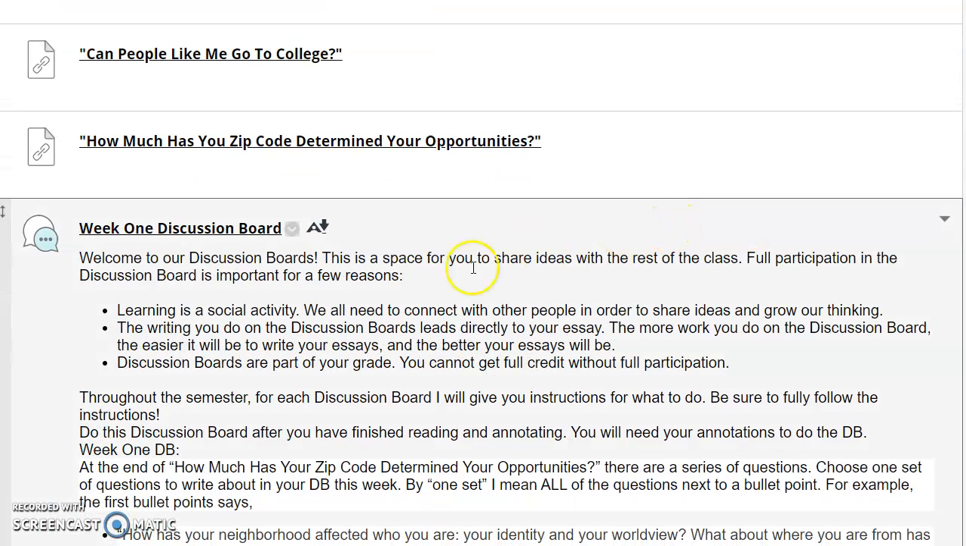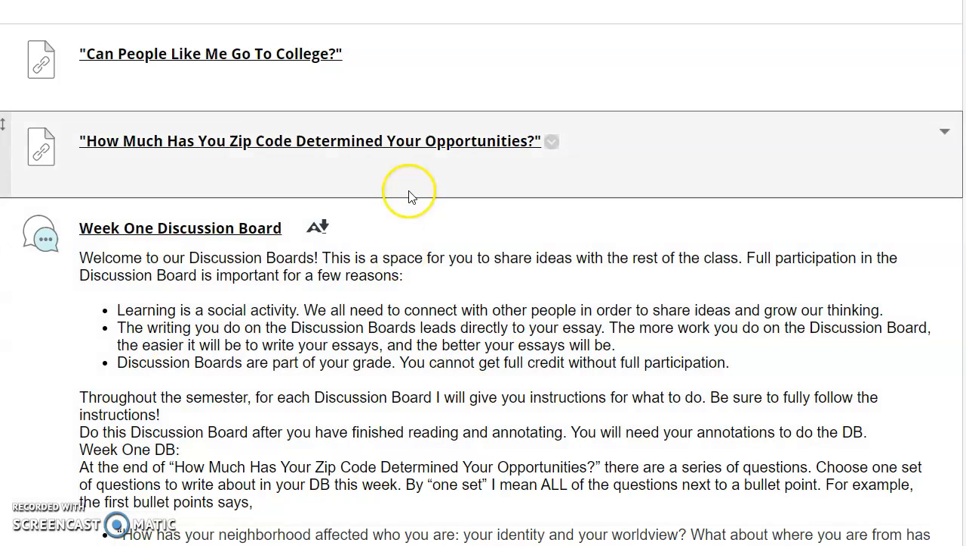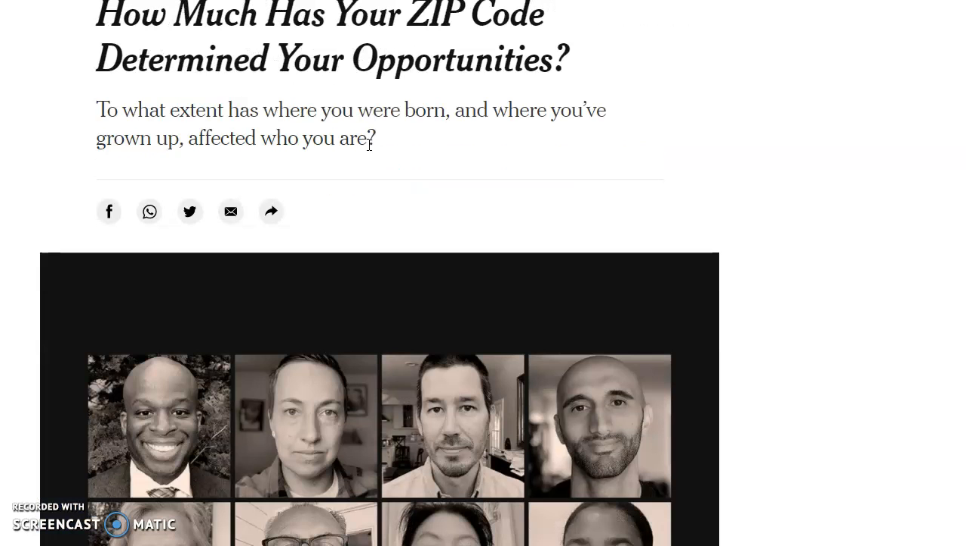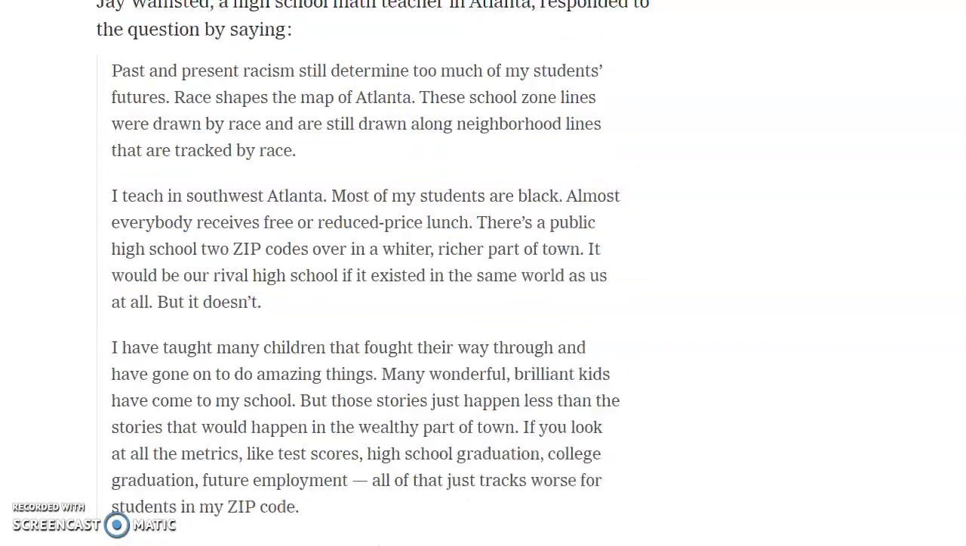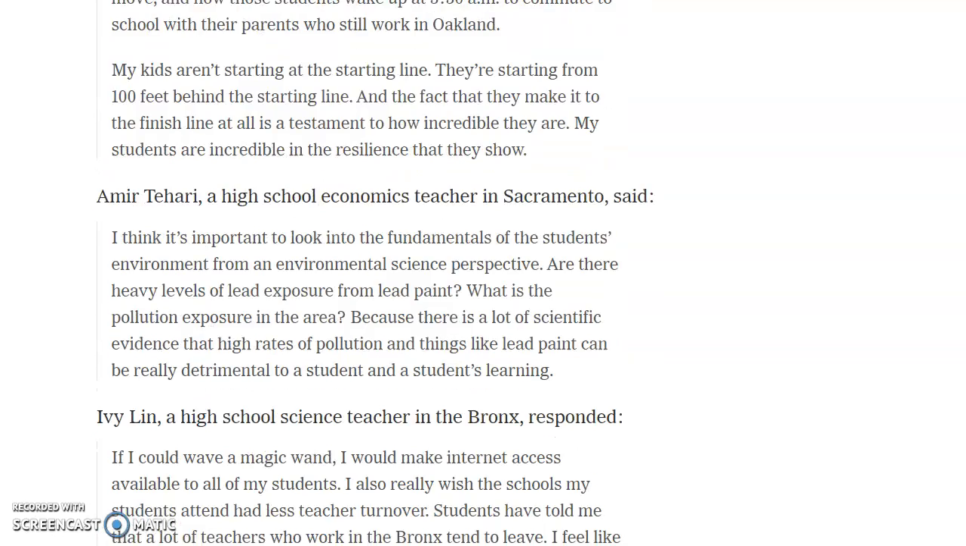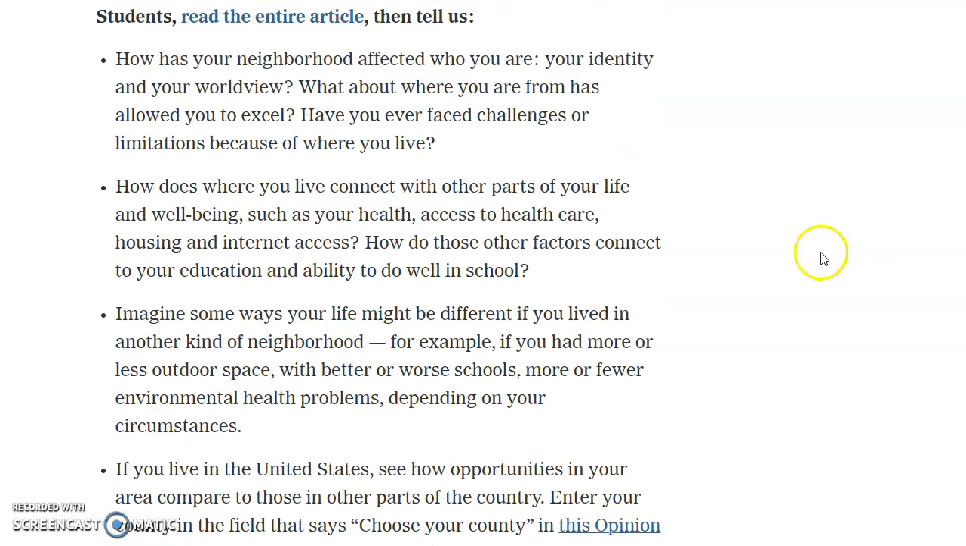So for your discussion board this week, and you can read all the instructions here, you are answering some of the questions at the end of this reading. So I'm going to click here to this reading, and here's the reading. You're reading and annotating, taking notes, and you come down here, and there are questions at the end. You don't have to answer all of these. You're just going to choose one group of questions to answer.